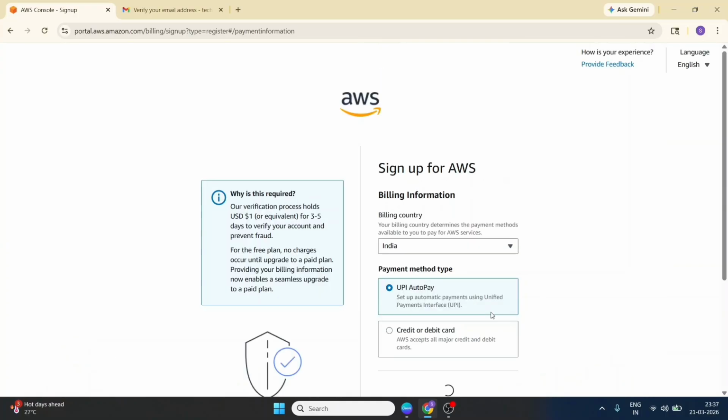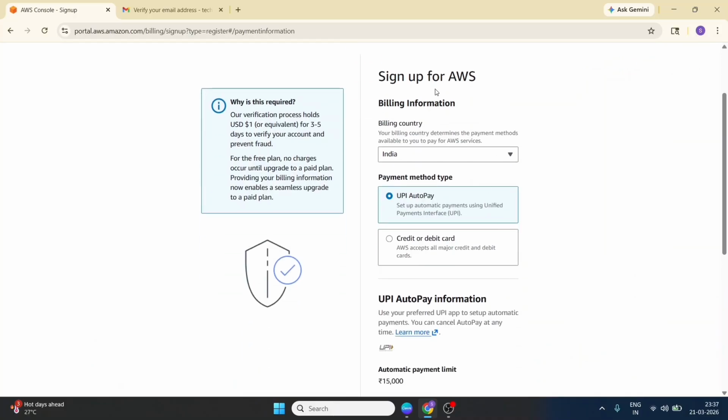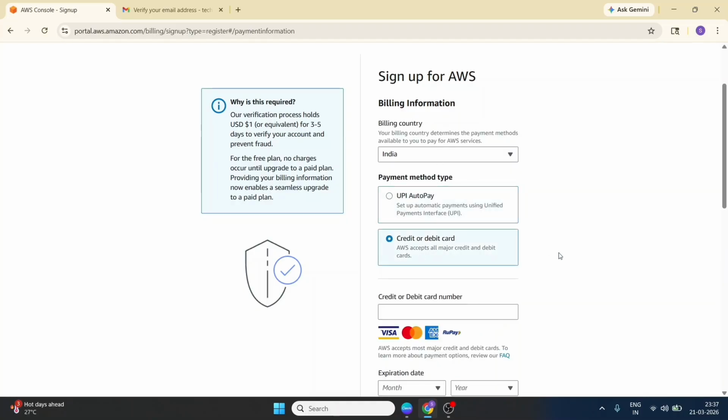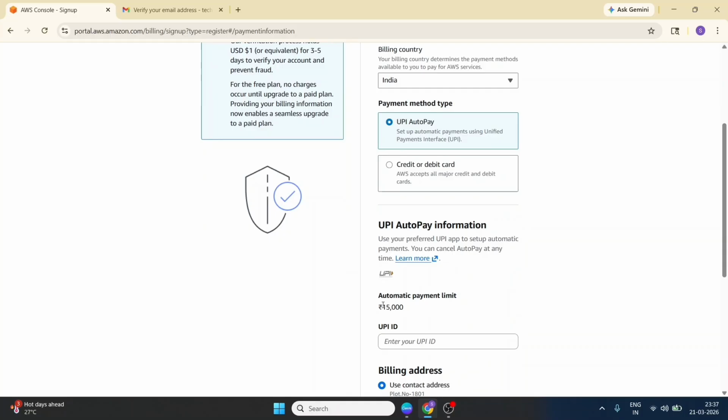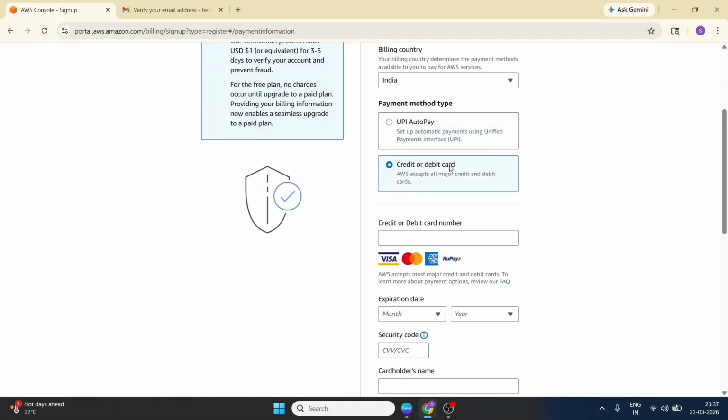On the next step, it's the payment process, and here we need to fill in our billing information. I can click on the debit card details, or you can enter a UPI autopay. The UPI autopay limit is up to 15,000, and if you are paying with a credit or debit card, please make sure that your card is enabled for international payments. If not, the payment check will fail.